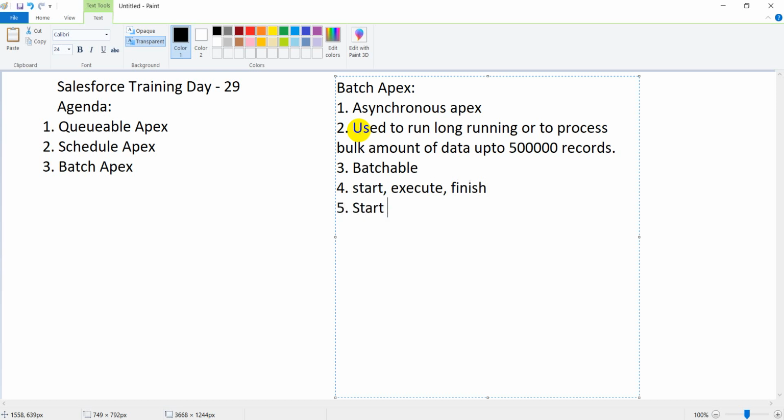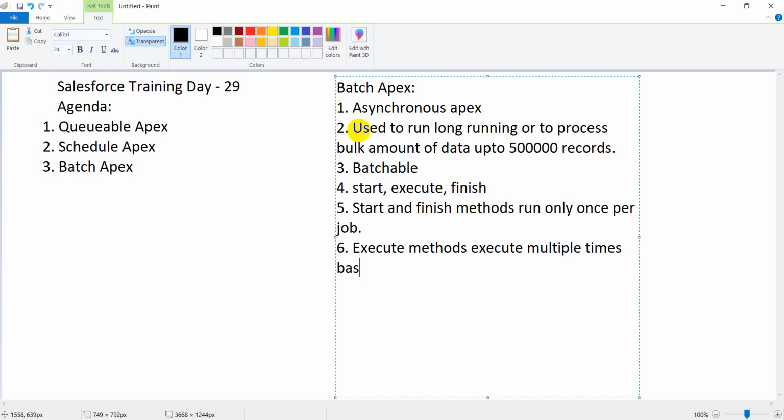Start and finish methods run only once, and the execute method executes multiple times based on the batch size. So these are very much important. If you want to track the job ID, okay, so AsyncApexJob and CronTrigger. These are the two objects where we can track the job. Okay, we'll see one by one here.